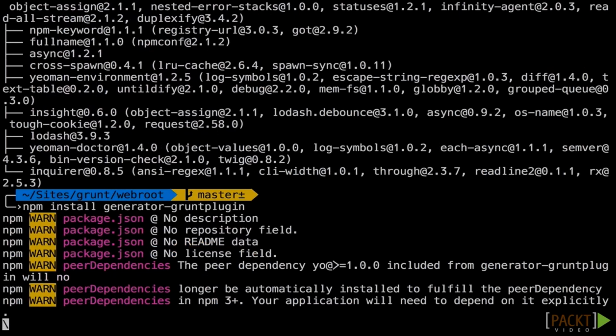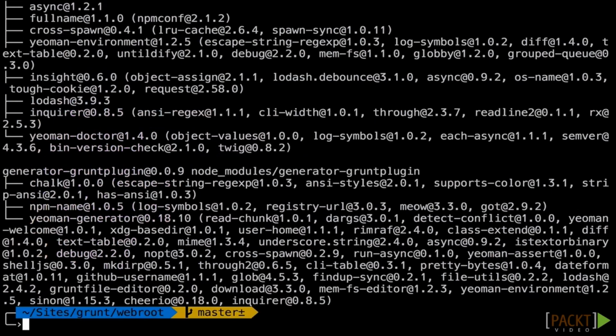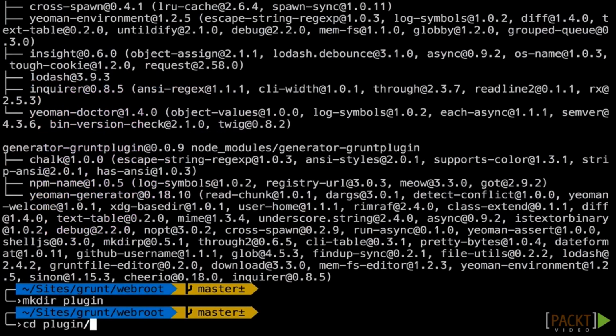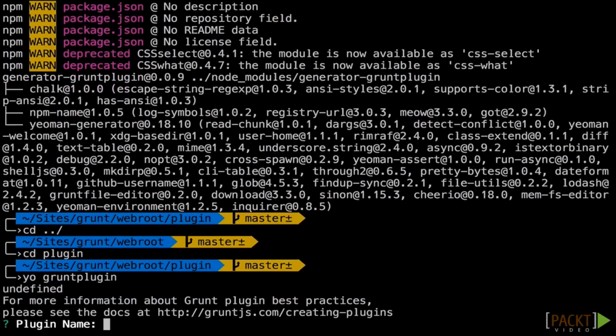All right, and once this is finished running, we're going to create a new directory and we're going to run this command in it. Let's give this a second to finish. There we go. First, we're going to make a directory. We'll go into that directory. Now we'll run yo grunt-plugin. Plugin name: super awesome name.